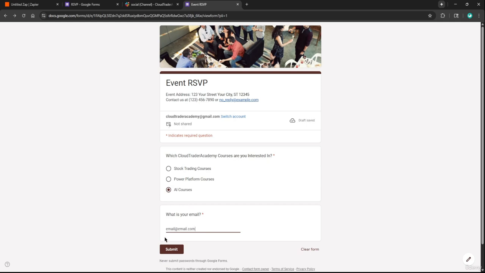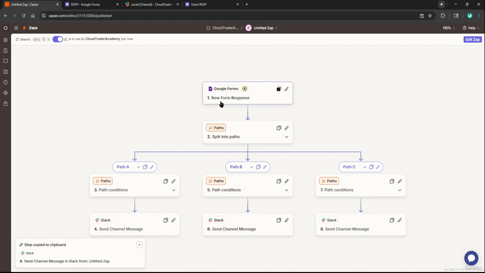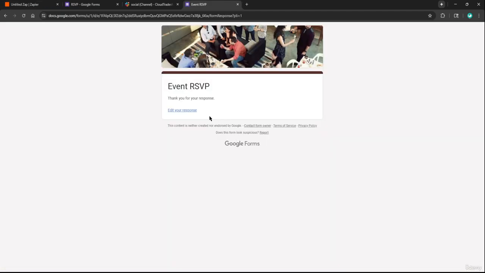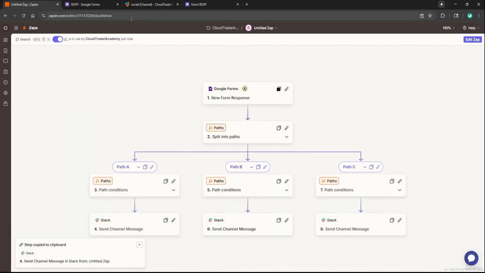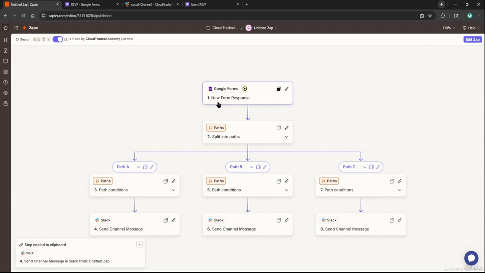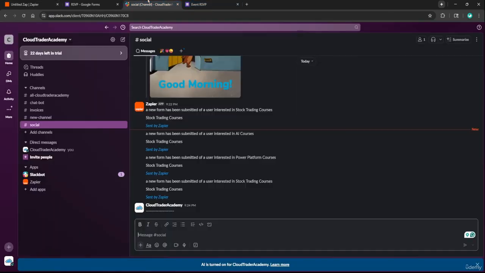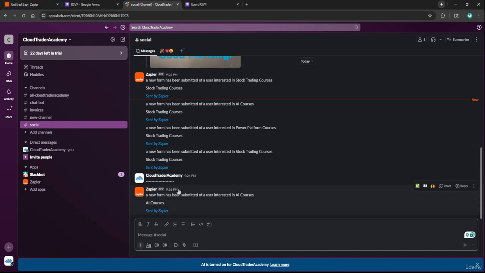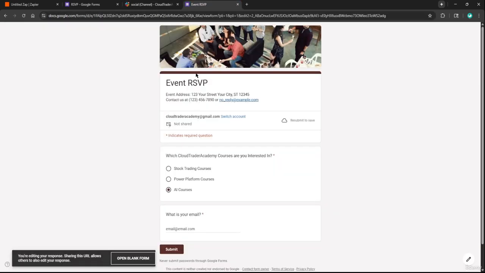All right, so if my Zap is set up correctly, it will run through path C. Wait, I did AI courses, right? Yeah. Okay, so if it's set up correctly, it'll run through path C. If I head over to my Slack, there should be a new message saying that a new user form is submitted, AI courses, something like that. Once this runs, oh, here we go. Yep, a new form has been submitted of a user interested in AI courses. There we go. That worked correctly.